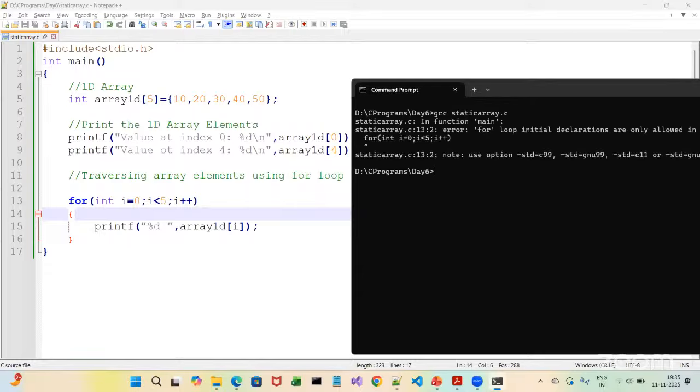Since we are using int i equal to 0 in the header of the for loop, we need to use the hyphen std equal to C99. Okay, now write A. Fine. So you will see that I'm getting 10, 20, 30, 40, 50. I'm getting all the values here. This is what a for loop is. So mostly whenever you need to traverse the arrays, you have to make use of the for loop.